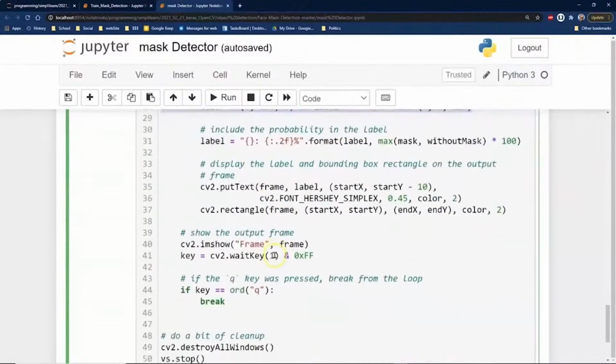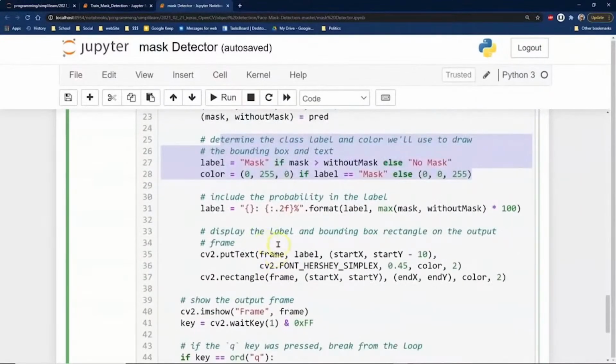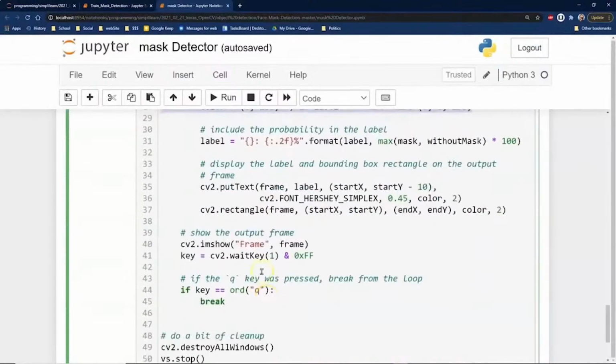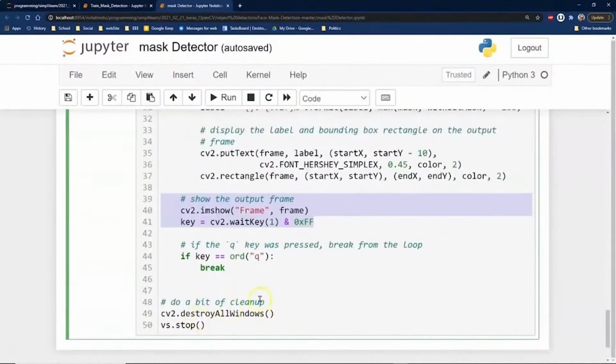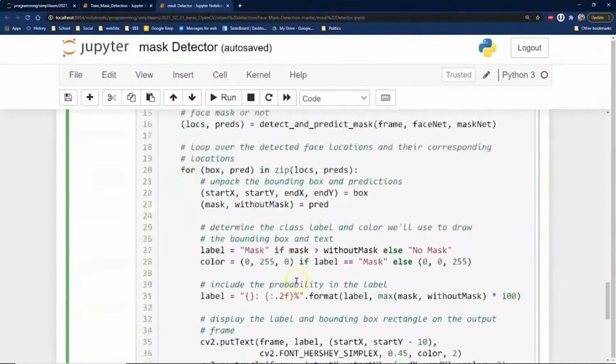We're going to create color if the label equals mask. And this is going to make a lot more sense when I hit the run button here. But we have the probability of the label. We're going to display the label and bounding box rectangle in the output frame. And then we're going to go ahead and show the output from the frame, cv2.imshow frame. And then the key equals cv2.waitKey 1. We're just going to wait till the next one comes through from our feed. And we're going to do this until we hit the stop button pretty much.